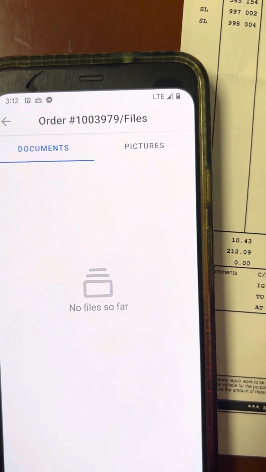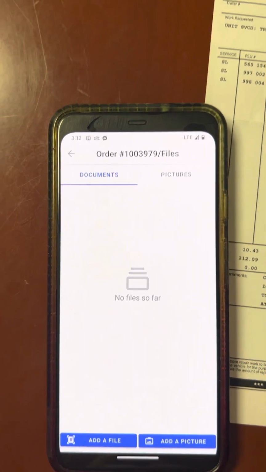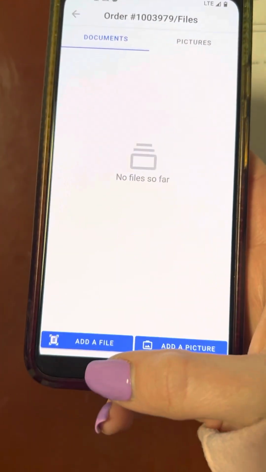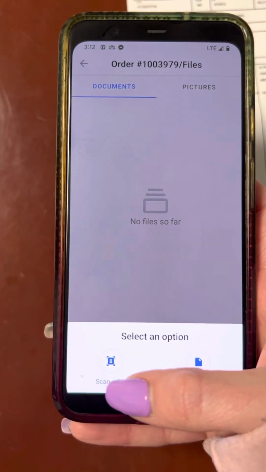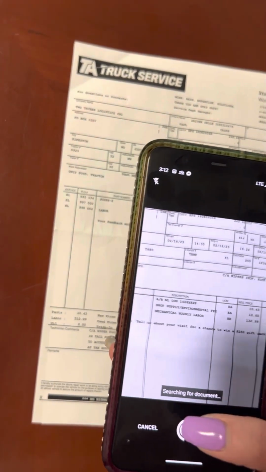It is so important that we have crisp, clean, clear bill of ladings and documents so we can send it straight off to the factoring company for payment. Scan a file again. Okay, let's try this one more time.